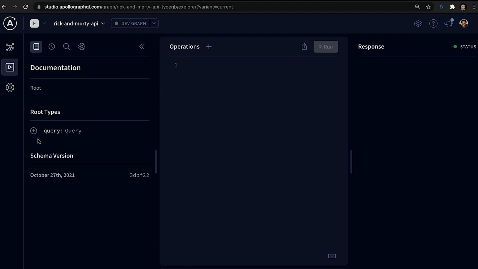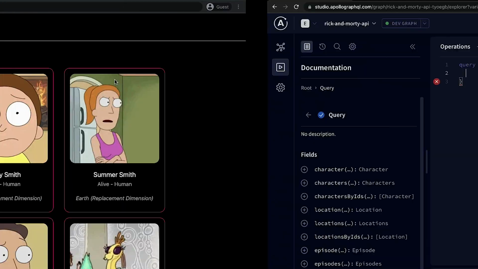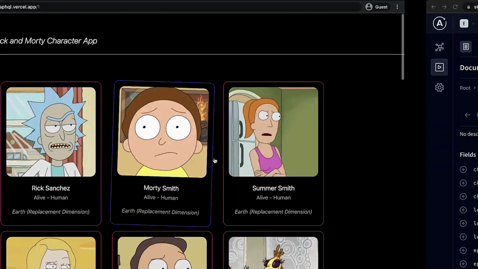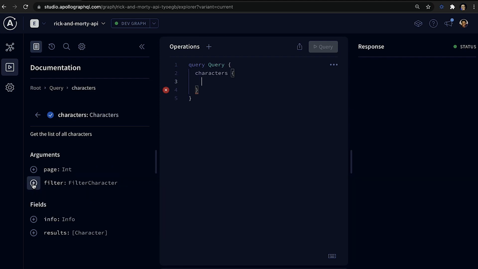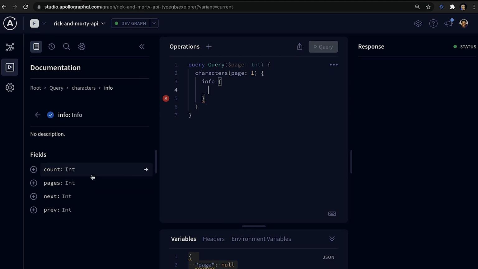Now, one thing I want to do, this is what we're going to be using: a query to fetch all characters. This is our weekend multi app, so we want to get all the characters. Using the Apollo Studio Explorer is as easy as this. Click on characters, and then we can decide what page we want. Do we want page 1 or page 2 or page 3? We can put 1 right here. And what else? We can add info for the data. Info contains the count, the number of characters, the number of pages, and then next and previous pages.